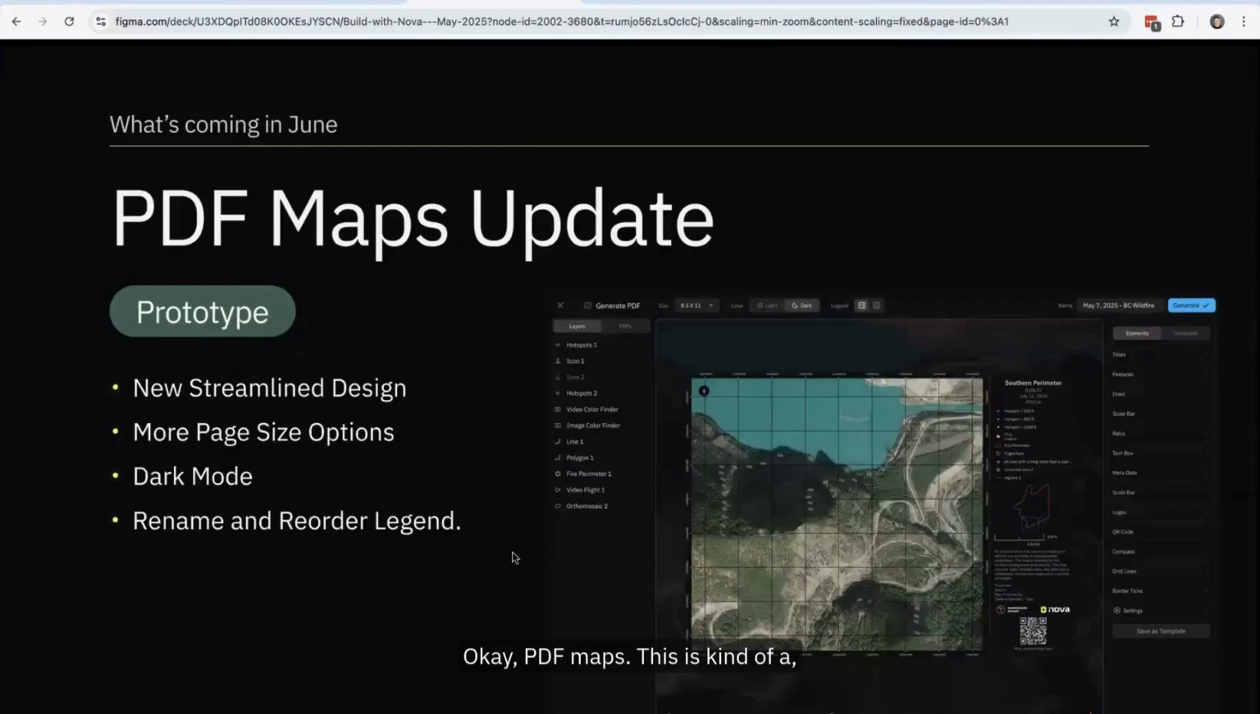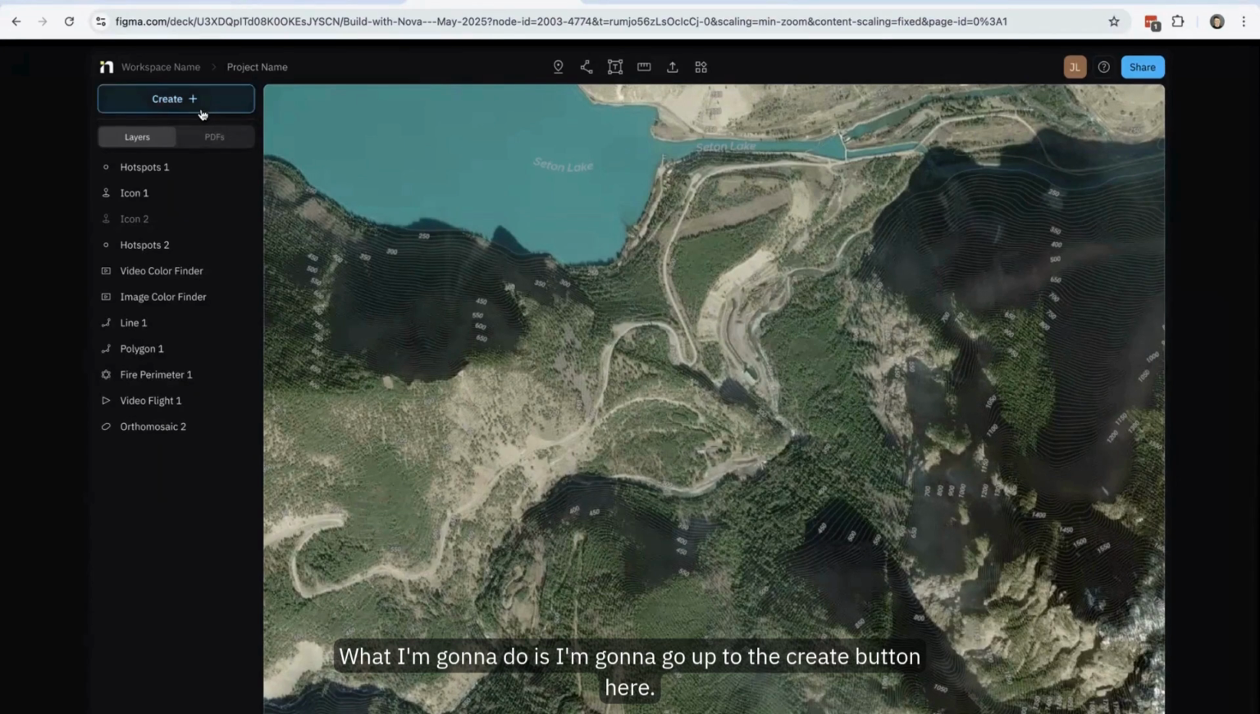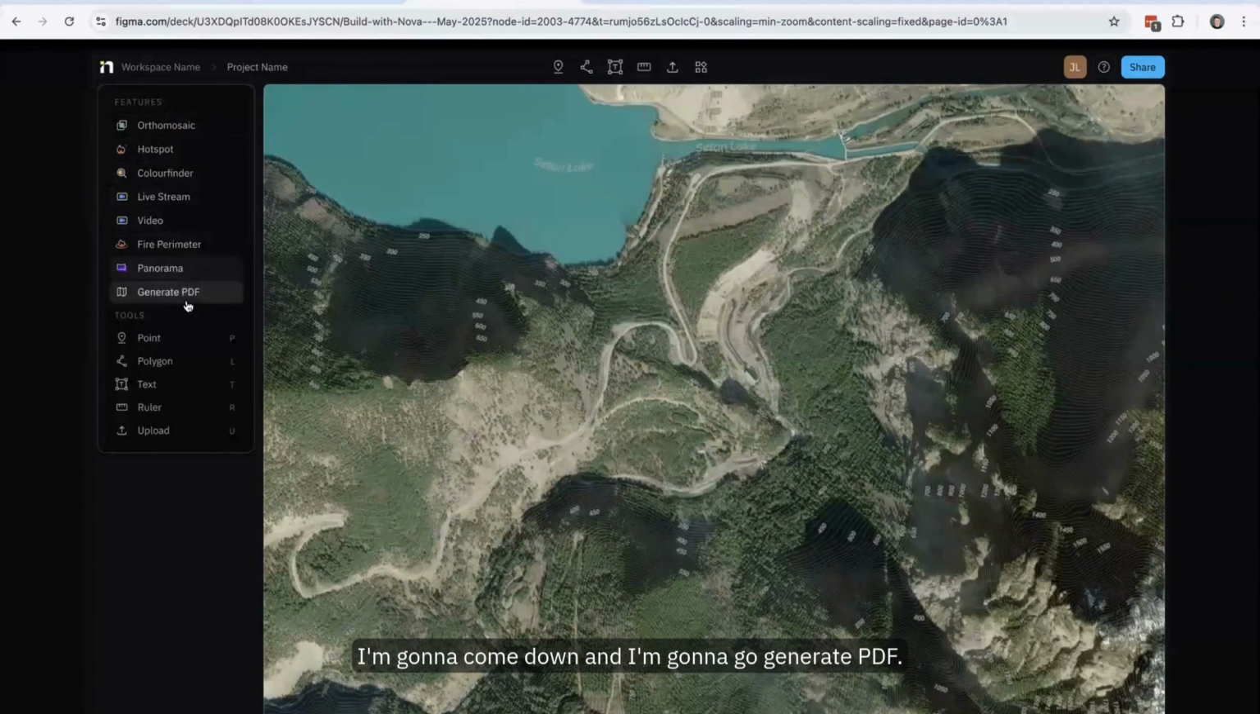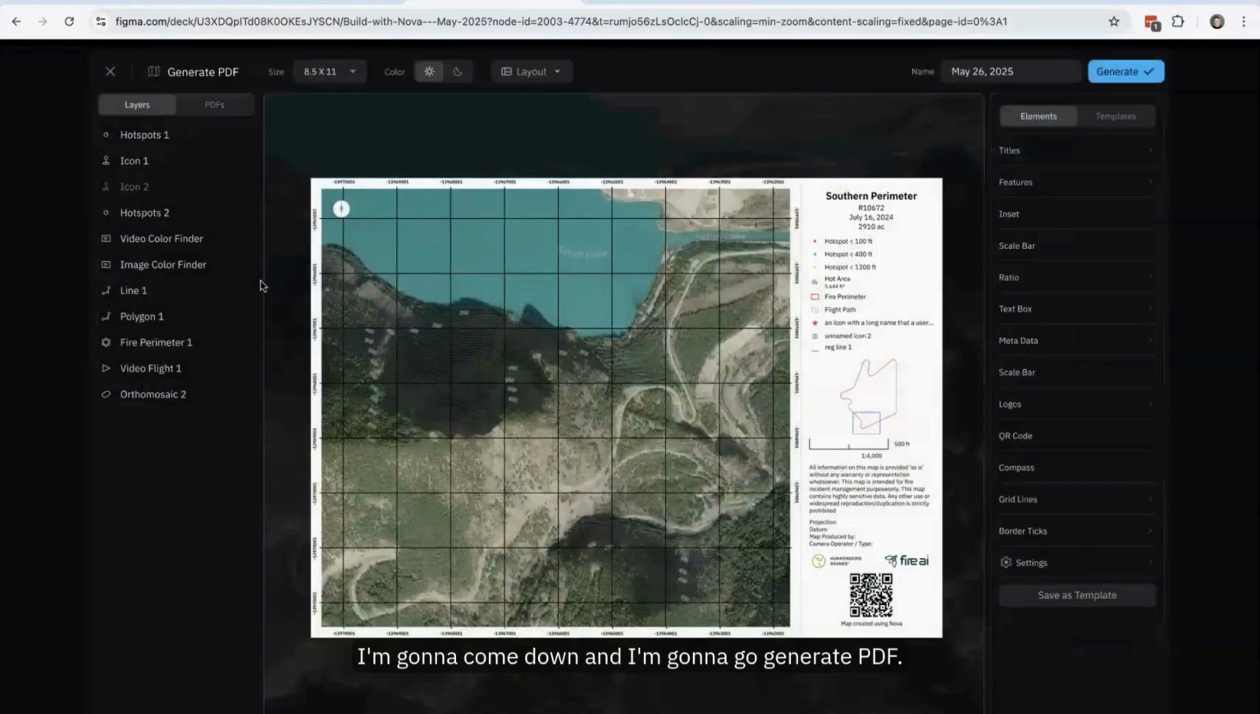Okay, PDF maps. This is a pretty big piece of the platform. I would say that of all the feedback we get, PDF maps and its simplicity is one of the things that folks really like. What I'm going to do is I'm going to go up to the create button here. I'm going to come down and I'm going to go generate PDF.